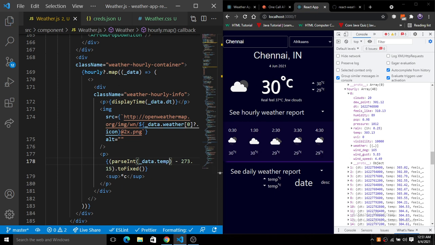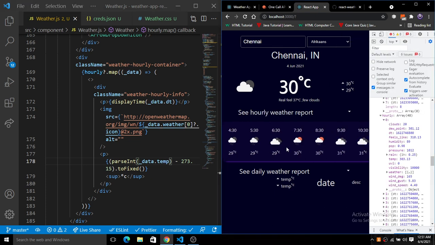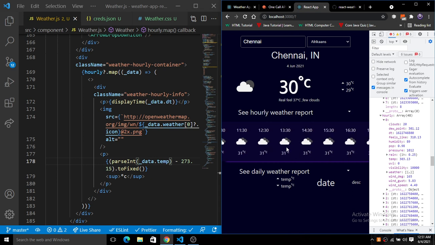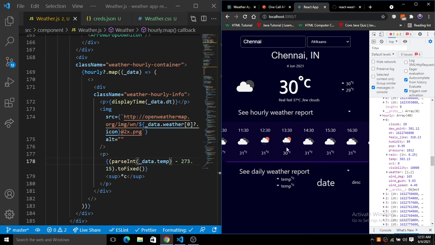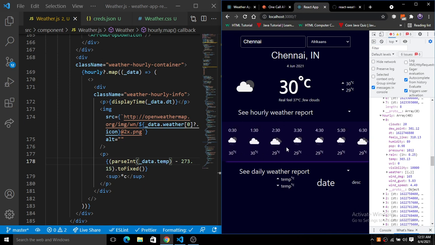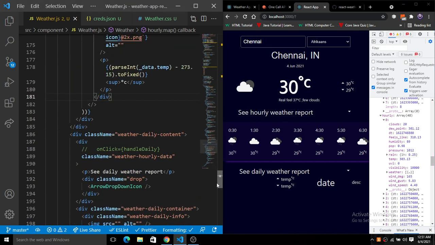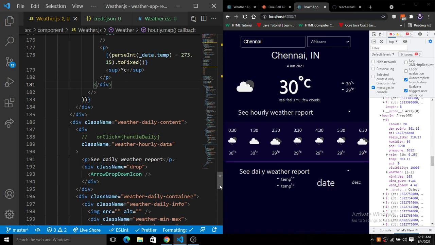The only thing now, if you see, we are done with the hourly data here. Okay, so the next 48 hours, the whole data is coming for the next 48 hours, right? Okay, the only thing that is left is the daily weather report. We have already created a state that is for the set daily.